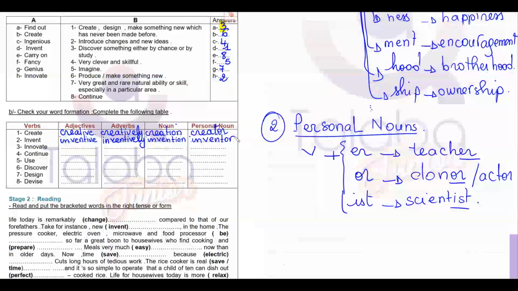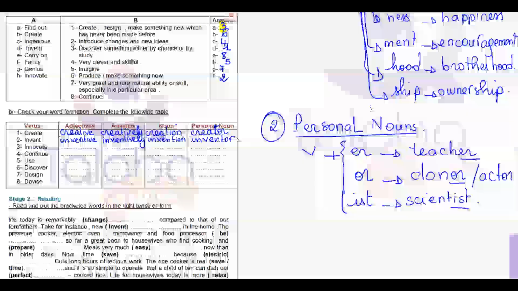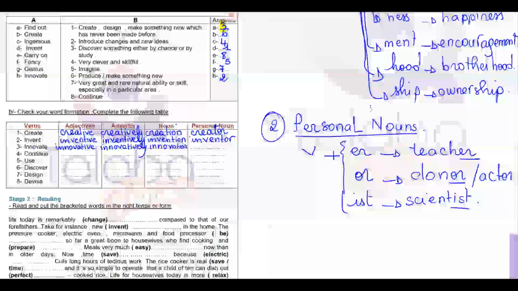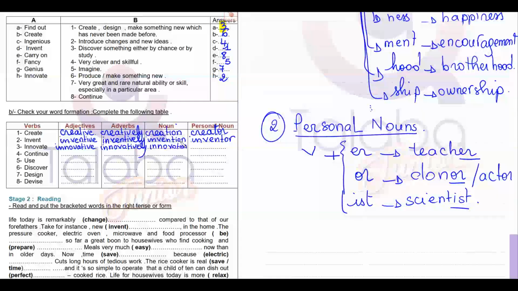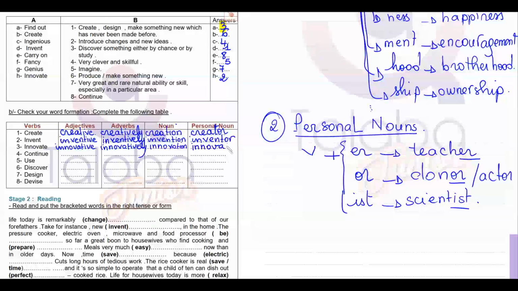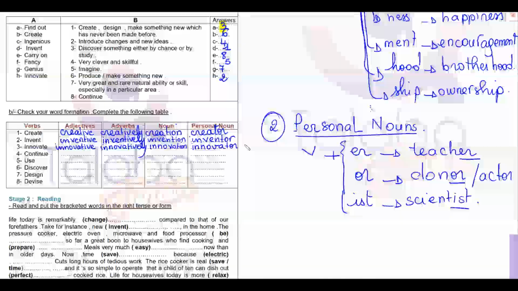Now you innovate something. So how will you describe your mind who innovates? You are innovative. You add ly to get an adverb. It's innovatively. The noun is innovation. Yeah. And the person who innovates, Ranin, is an innovator. Good.